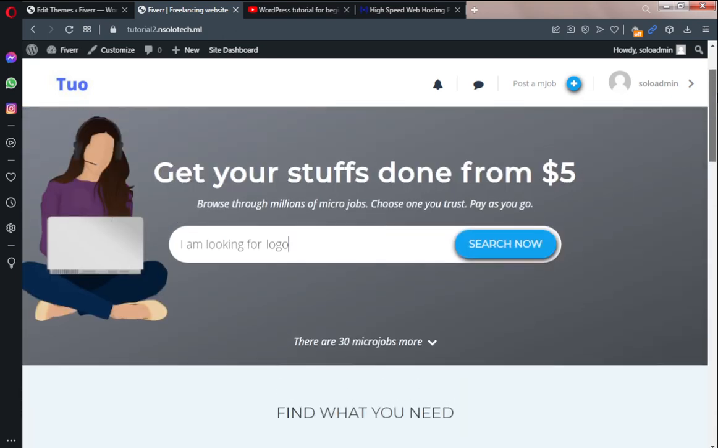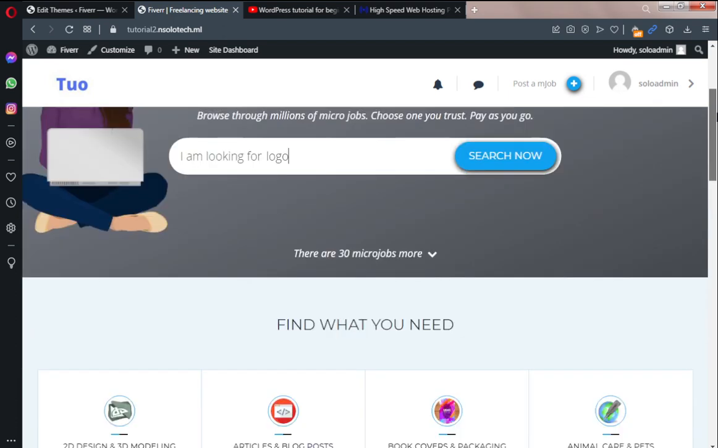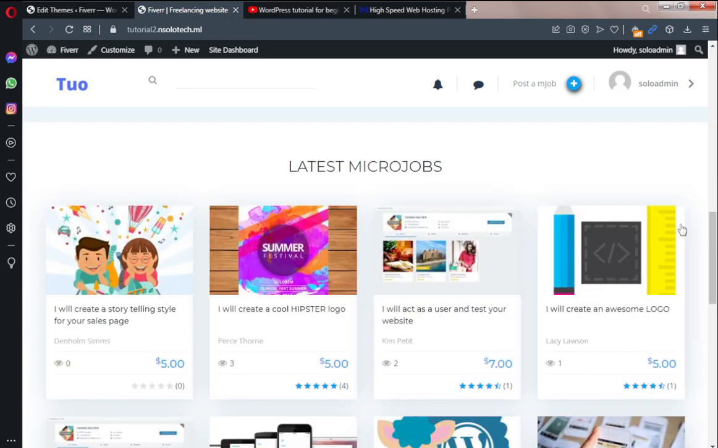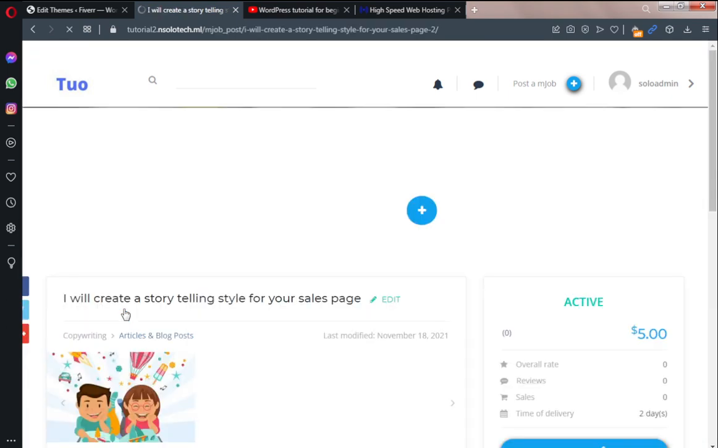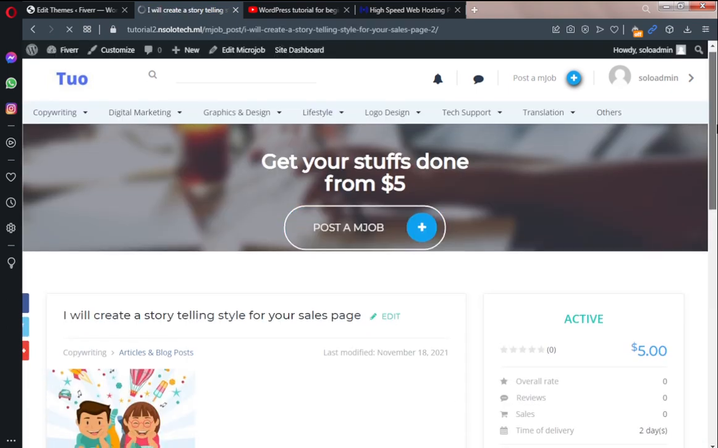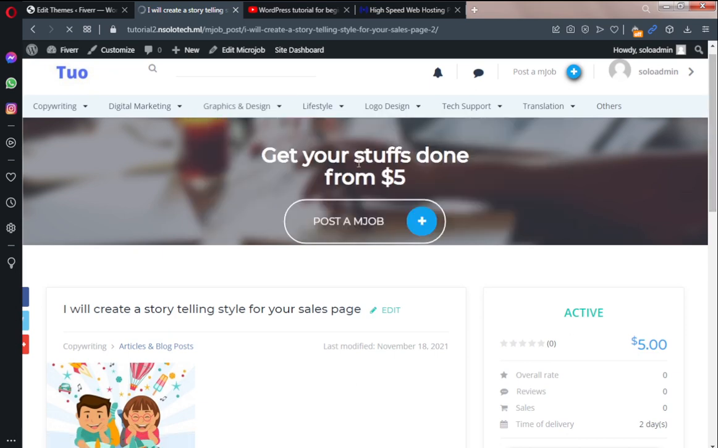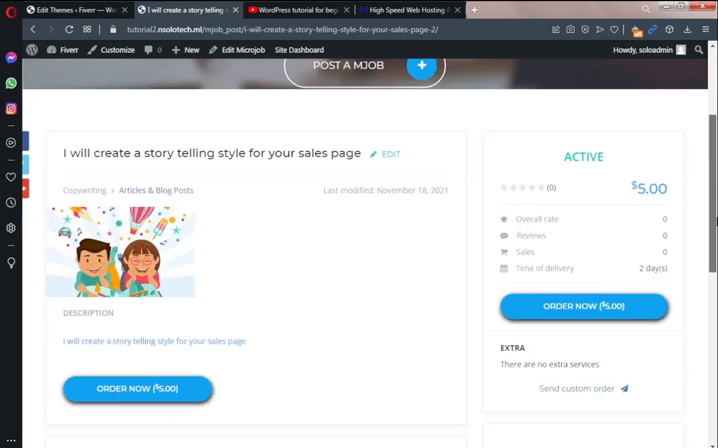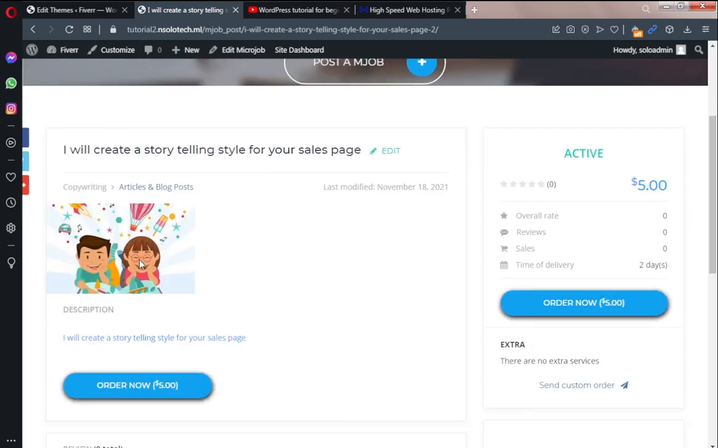Before we start, let me show you how a single job or a single service would look like on the platform. So when you click on this service, it takes you to the single service, and you can see a big banner on top. If you want, you can leave it. You can also decide to remove it. You have the title of the service: I will create a storytelling style for your sales page, and this is the image, some description, and you can click to order this gig.